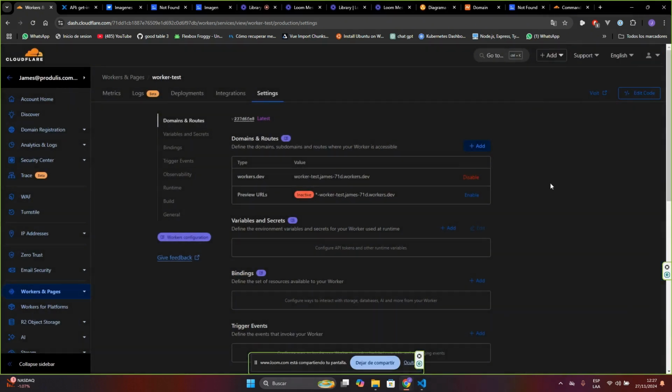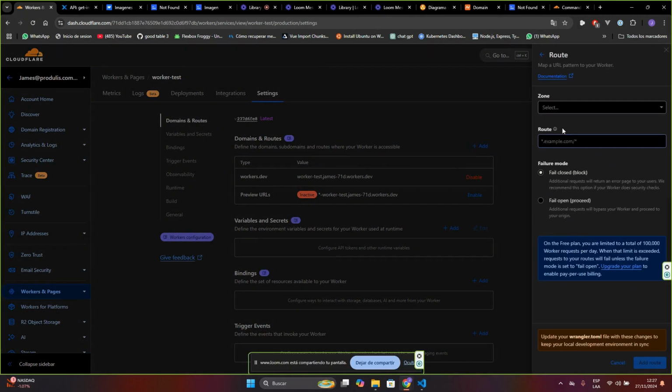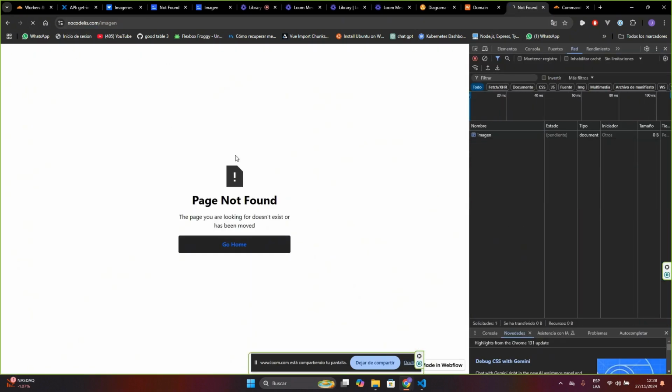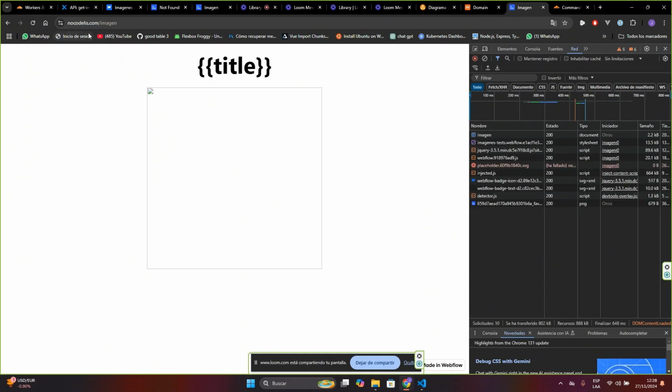Before we run this, oops, I made a mistake here. Let's revert it. Image, okay, just to test. If I go to image here, let's load this properly. Okay, it's showing the Webflow page, so we're good.